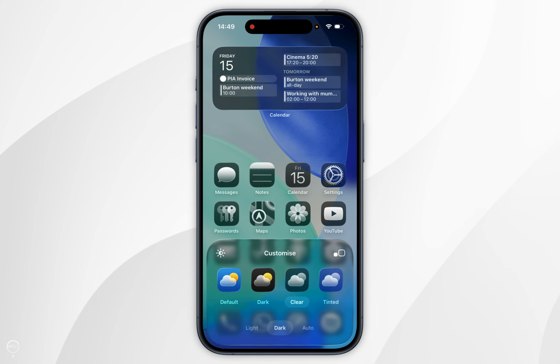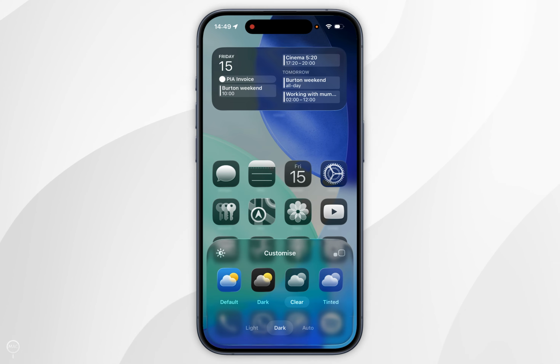As a bonus tip, you can also change the background brightness by tapping the icon in the top left hand corner. And alternatively, you can also change the icon size by tapping the icon in the top right hand corner.